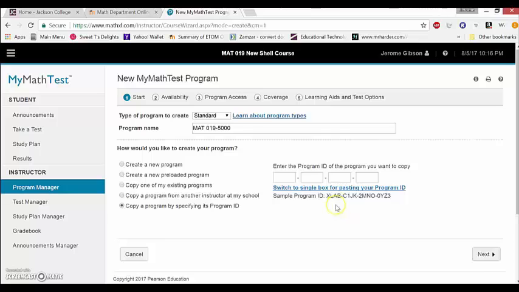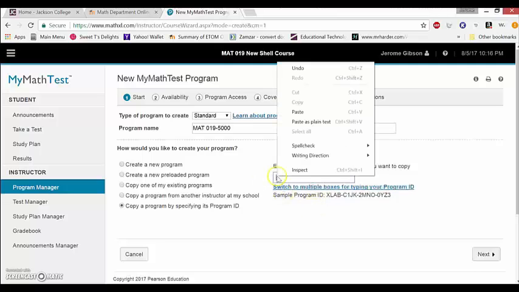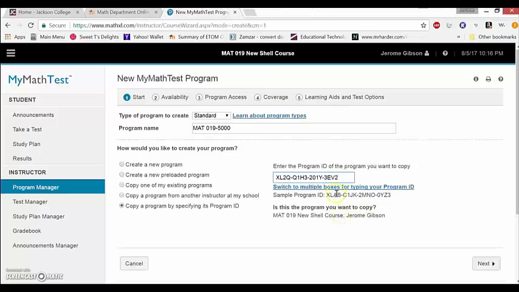You will click here, and then since you copied it in the previous screen, I will click on Switch to Single Box, and then I will paste it. Okay, so now, is this the program you want to copy, and it has New Shell Course Jerome Gibson? This is the one that you want to copy, and you will click Next.